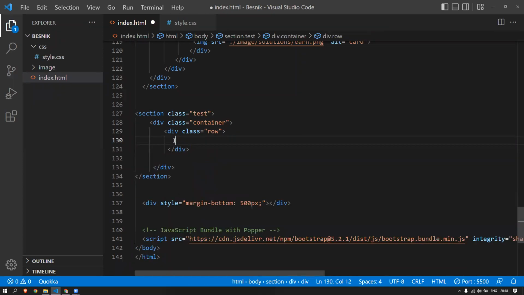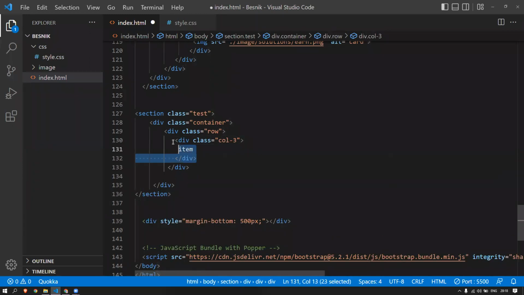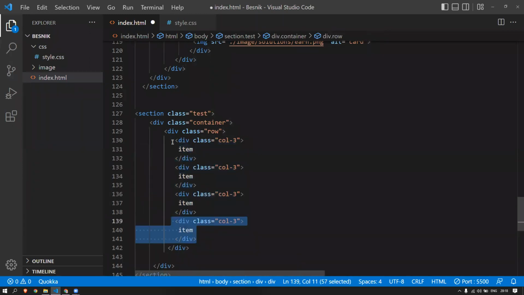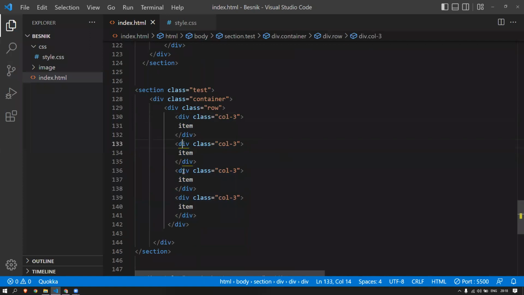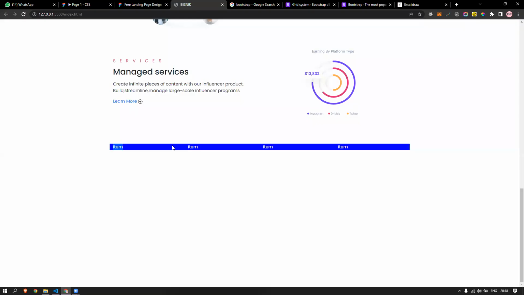So what should I want to do? I need 4 boxes in the same row. What number should I give? 3. Okay, that's cool. So here I want to create a col-3, right? This one takes an item, so I just copy and paste this 4 times. Okay, so 1, 2, 3, 4. If I come back here, you see col-3, we have a 3 column div. So this is how the calculation is working.